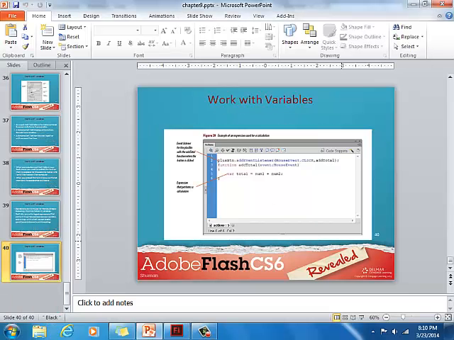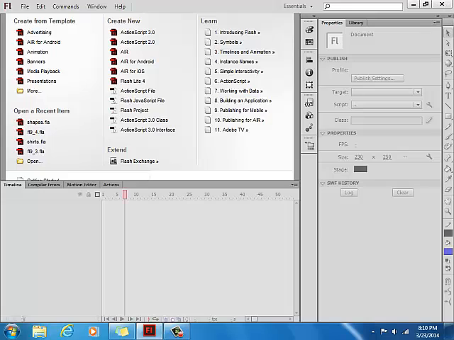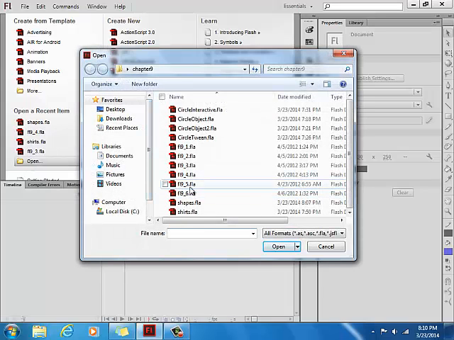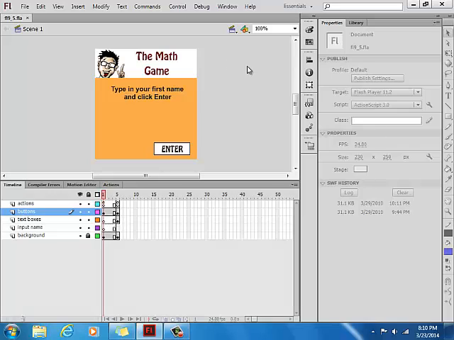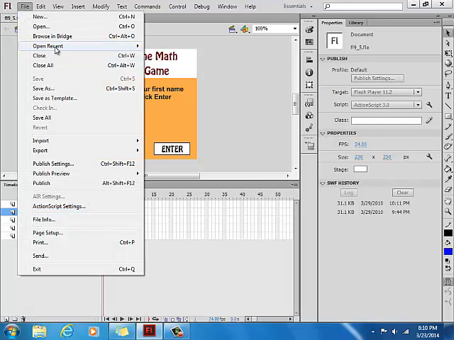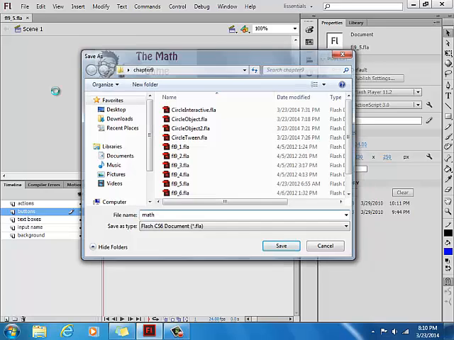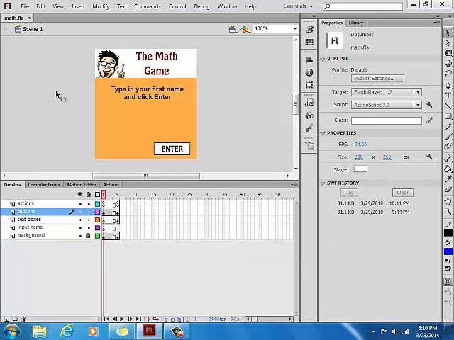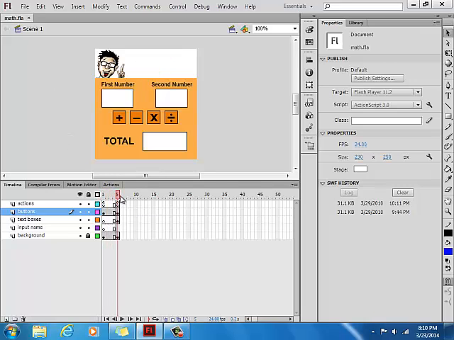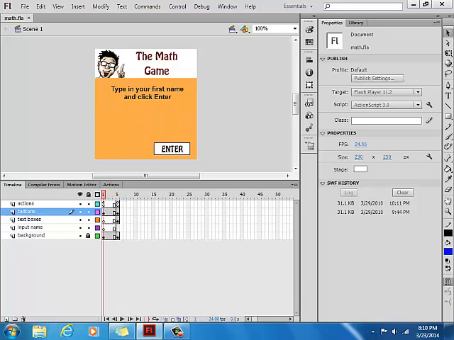Alright, so let's go and finish up the tutorial for this chapter. We go back to Flash and open up FL9_5. Save it as math. Okay. We want to drag the playhead through the timeline to see the little game they've created. You know, the movie has 2 screens.